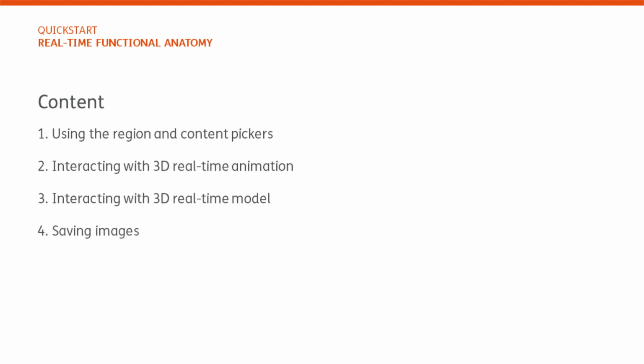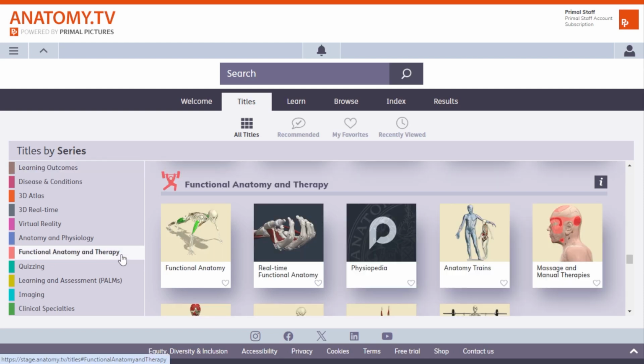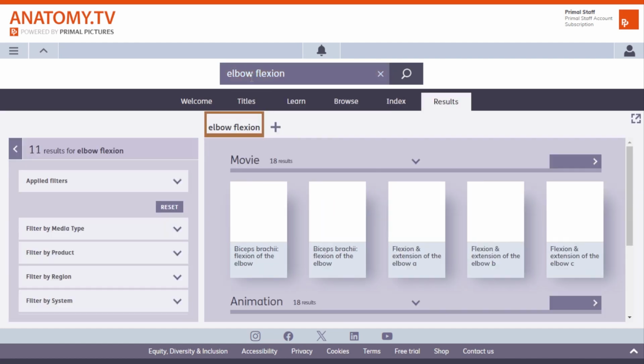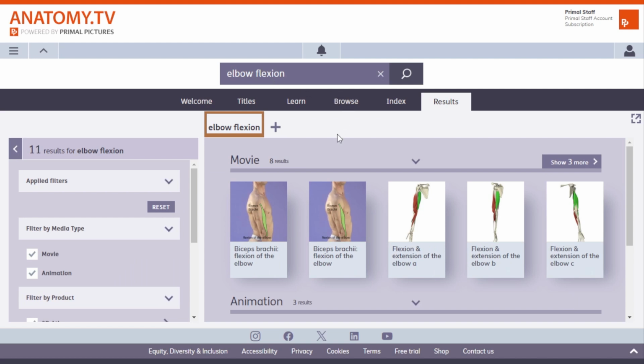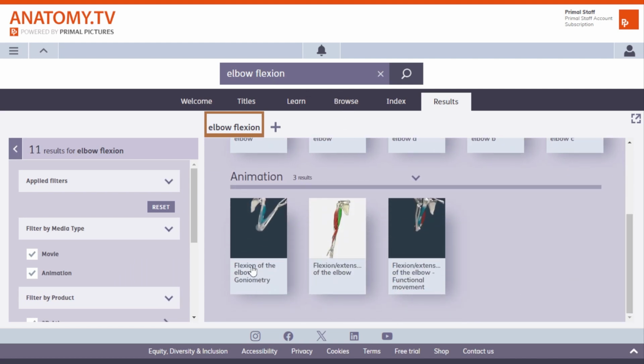images. To access real-time functional anatomy, scroll down to or select the Functional Anatomy and Therapy tab from the left side menu, and then click on Real-Time Functional Anatomy product icon. Alternatively, you can search for a specific functional movement, such as elbow flexion, on the main Anatomy TV search bar, and then access the product from the search result.